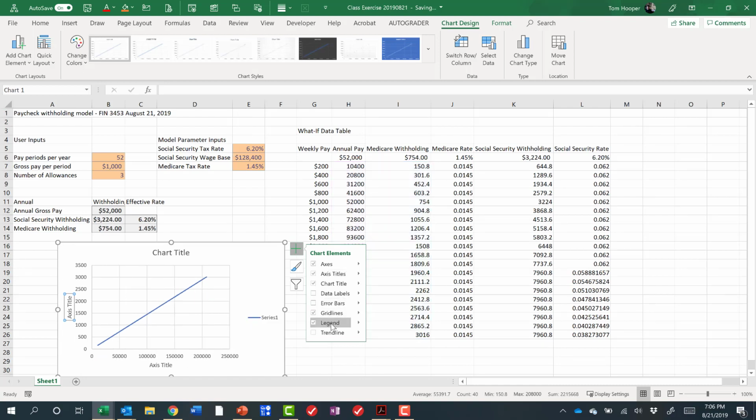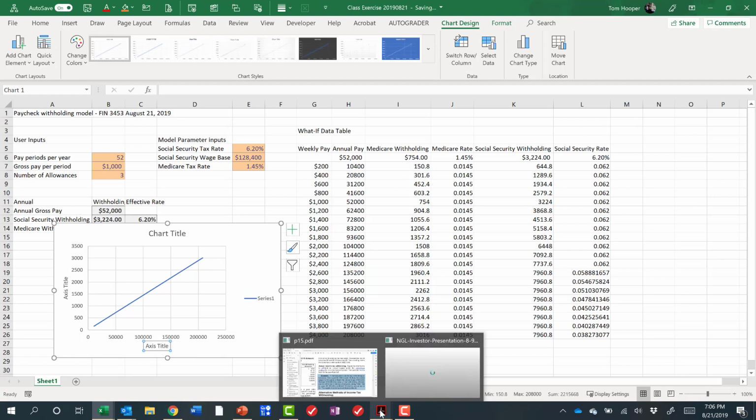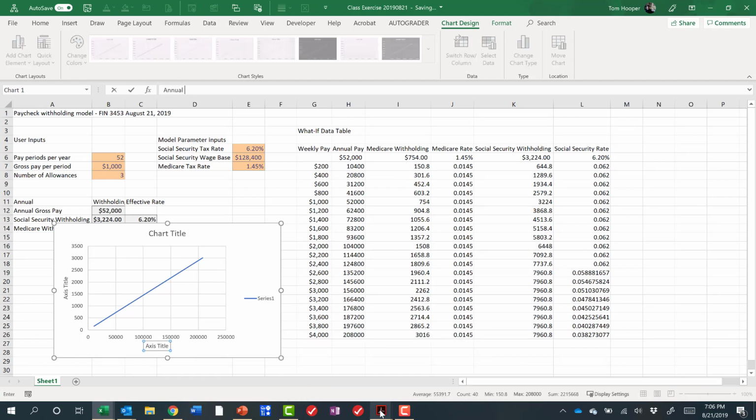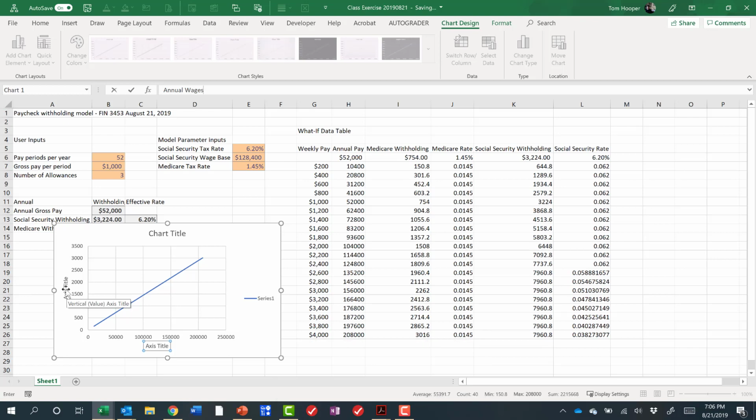I don't think I did this in class, certainly not with section 1, but now we have a legend on there as well. So axis title needs to be annual wages for the horizontal axis title. For the vertical axis title, it needs to be withholding. And after we add another series, we'll come back and add a secondary axis title.